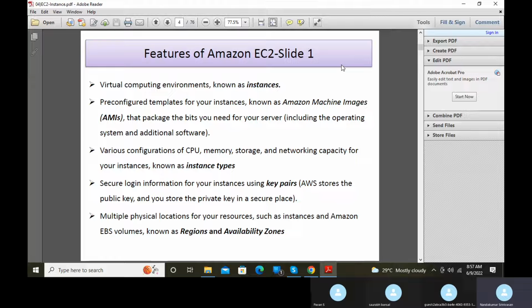Then various configurations of CPU, memory, storage, network capacity for your instance are known as instance types. I already told, right? Each and every person has different requirements: i3, i5, i7, RAM expectation, storage expectation, that they can fulfill through instance types.